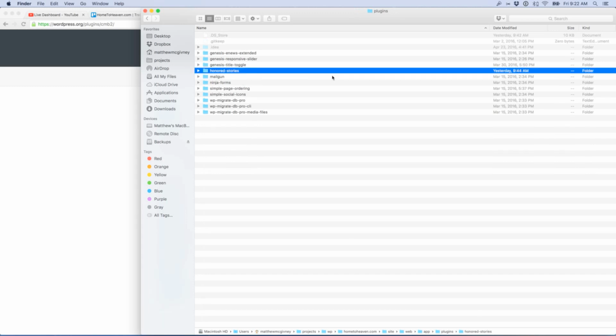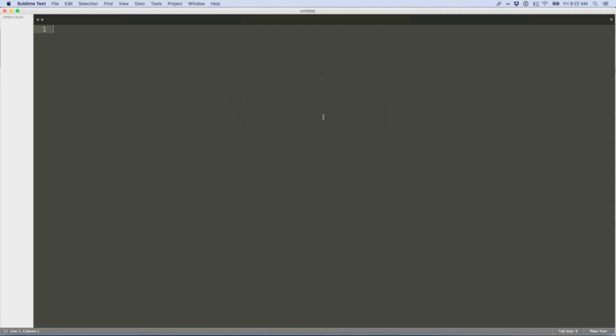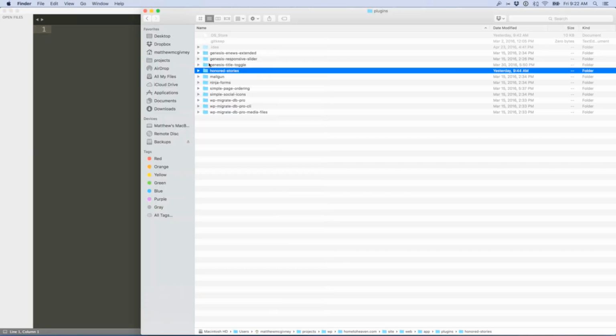So the next thing I'll do is actually open up my code editor, and no, I don't want to download it now. That was just an update notification.